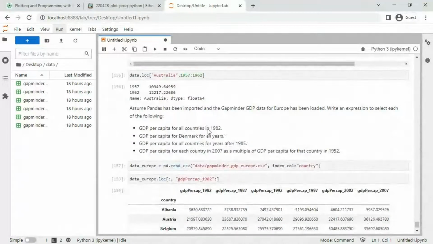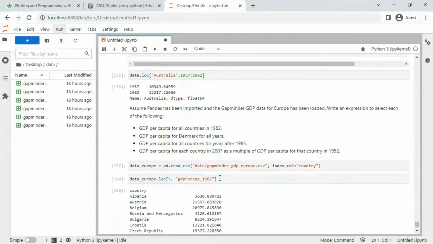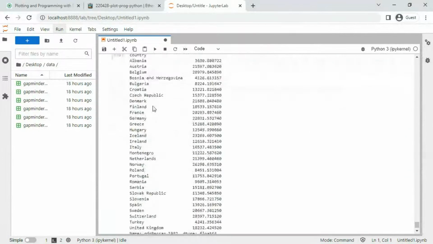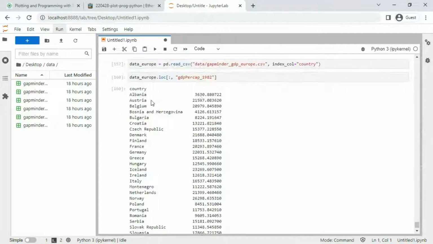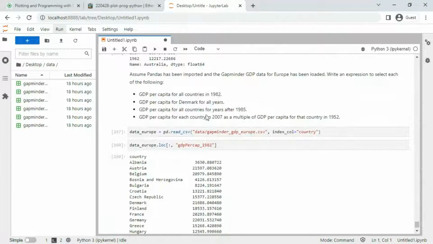So this is for our count. Oh, well, no, in 1982, I rather from 1982. Okay, so in this year, I get that Albania has this, Austria, Belgium. Okay, so this is the solution.